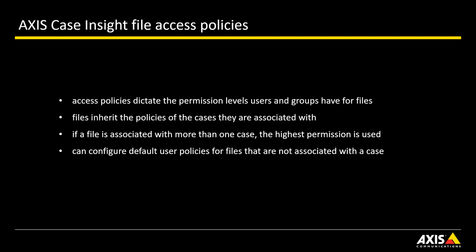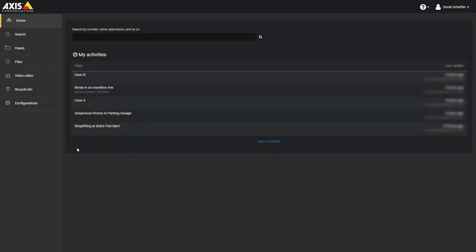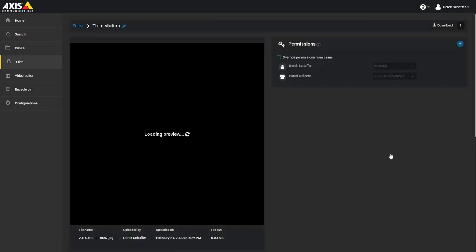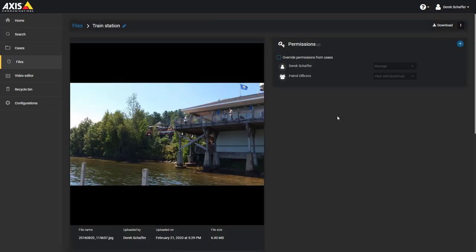To change the access policy for a file, you must have the Manage Permission Level on the file. The first step is to open the file from the File section of a case, or from the Search or File section on the left side of the interface. The Users section will show all the current users who have access to the file and their permission levels.